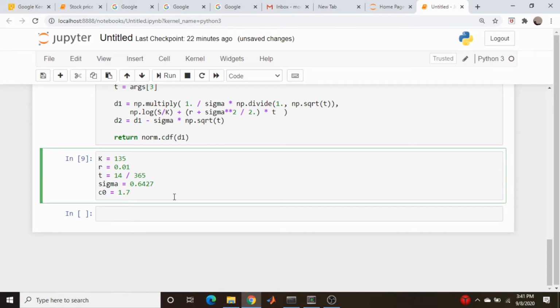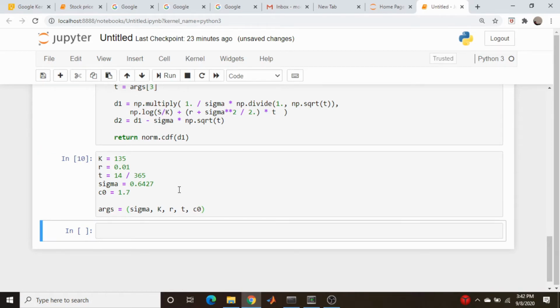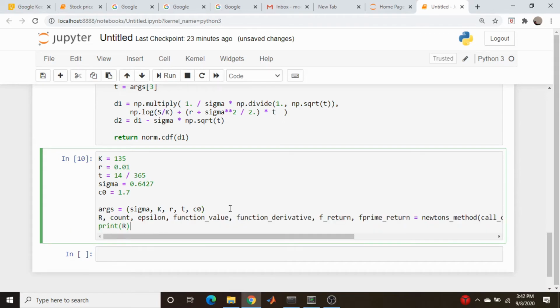Okay, so these are the values. Remember, we're dealing with only 14 days to expiration here. We want to create an argument, so args. These are our additional arguments that we are passing in, equal to sigma, k, r, t, and the call price, which is C0. Let me just make sure that runs. Excellent. Now we're ready to call our Newton's method function. Let's come down here, copy and paste it in, and we should just be able to run.